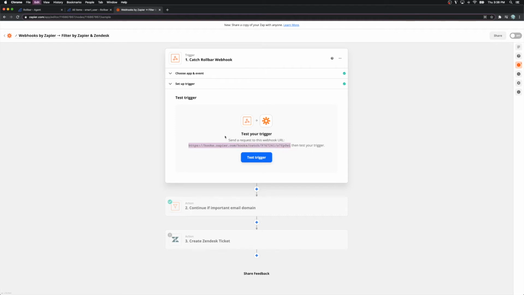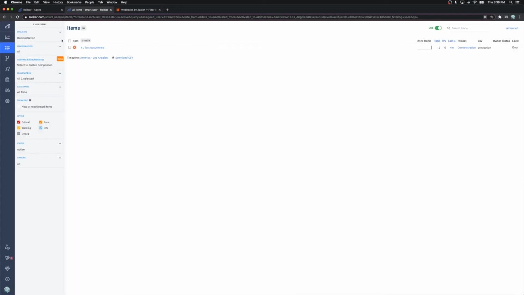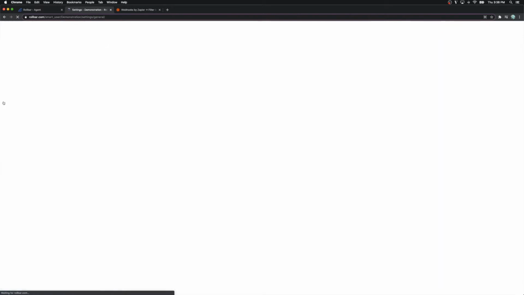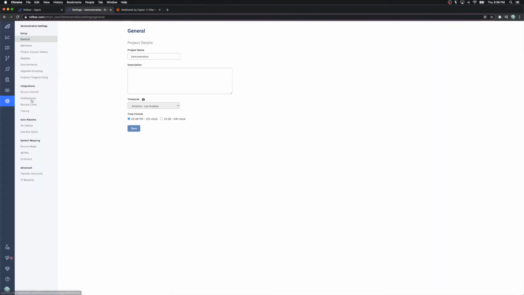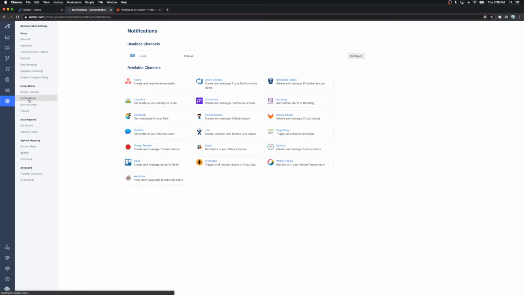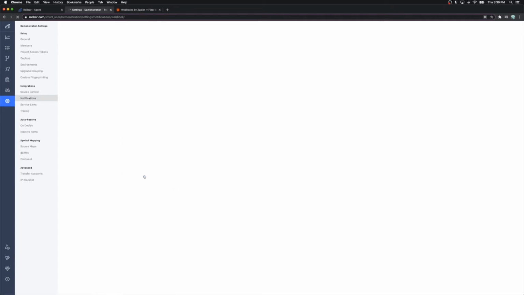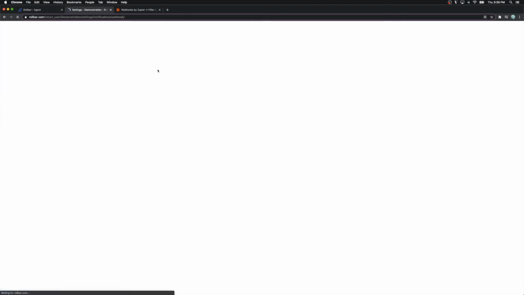So I'm going to copy this, and I'm going to go into my Rollbar account. I'm going to click on the settings here on the left side, and in the integrations tab, I'm going to click on notifications right here. And here at the bottom, you'll see webhooks. So I'll click on that. And it says, where do you want me to send this information? So I'm going to paste my Zapier URL that was just given to me and click enable webhook integration.